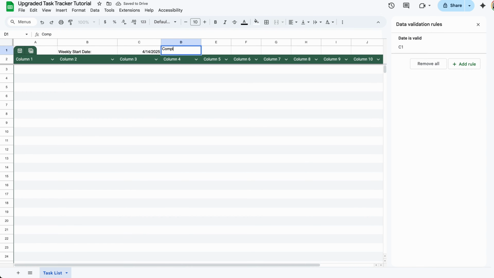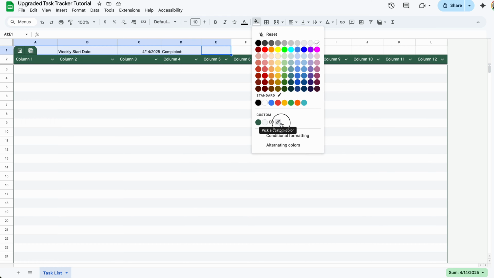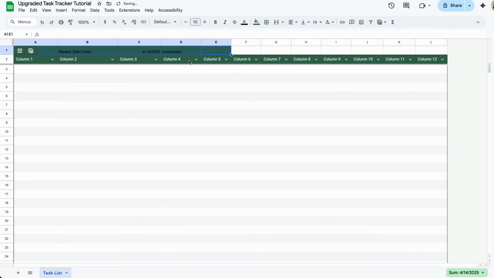In D1, we'll put completed. And then in cell E1, we're going to add a formula a little bit later on for the counter, but we need another tab to be created first, so we're going to hold off for that. I'm going to select A1 through E1, go to fill color, select the little dropper, and then match whatever color I have here.